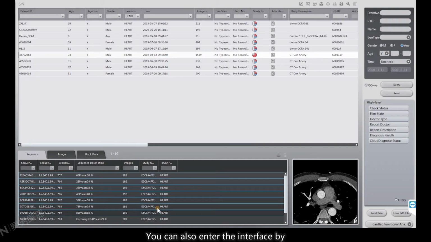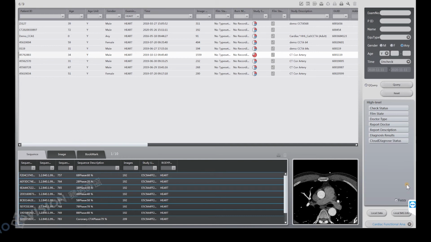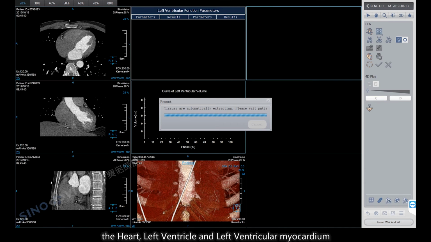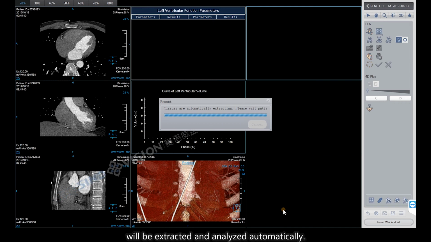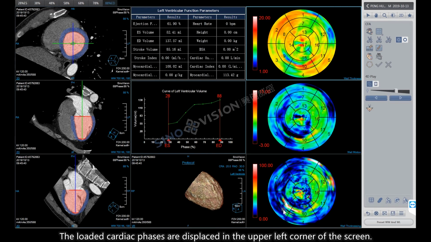You can also enter the interface by selecting CFA in the Function Switch panel located in the lower right corner. When the image is done loading to the CFA interface, the heart, left ventricle and left ventricular myocardium will be extracted and analyzed automatically. This process will take a few seconds. The loaded cardiac phases are displayed in the upper left corner of the screen.